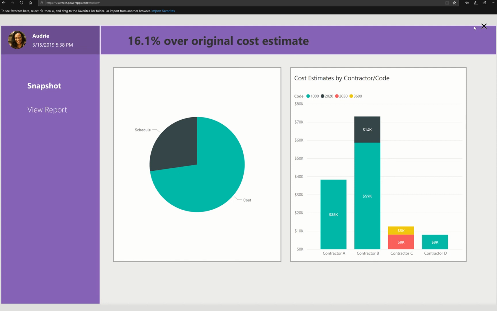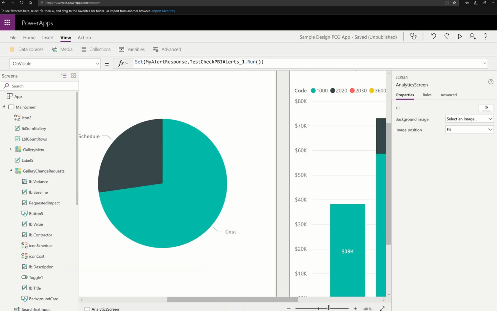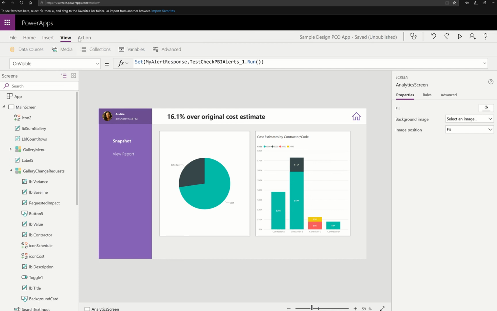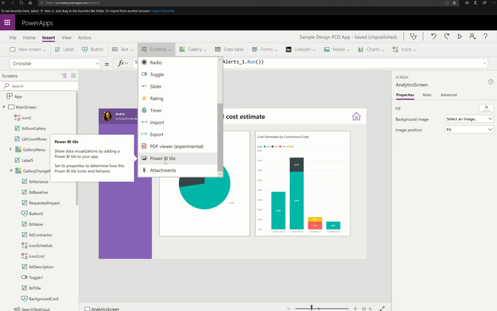So let me show you a little bit about how I did these 2 things. As far as putting the tiles into the app, it couldn't be any easier than it is, right? You go to the controls list and you will see right there is the Power BI tile. Notice that when I hover over it, it gives me some information about what this does over on the left. And this happens a lot in Power Apps. So always pay attention to your pop-ups because they can teach you something.